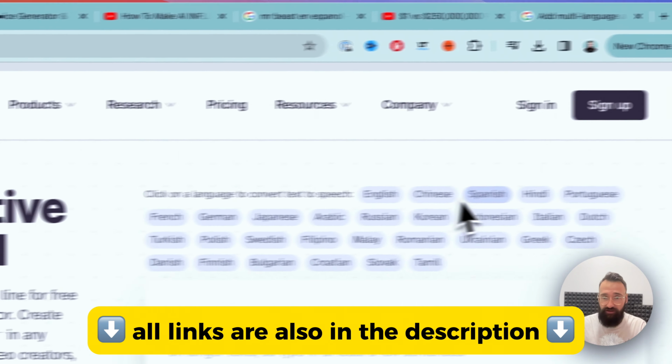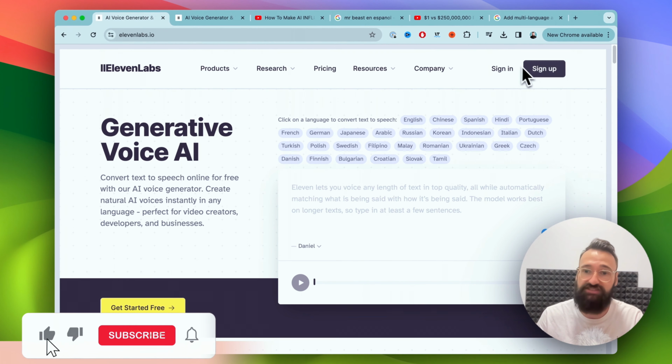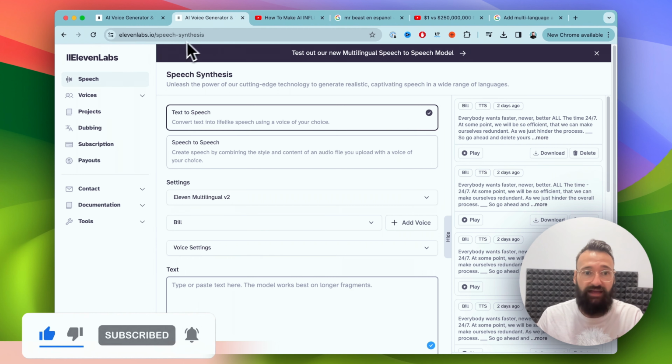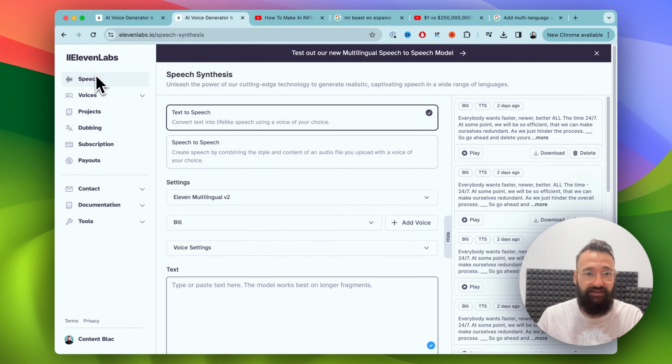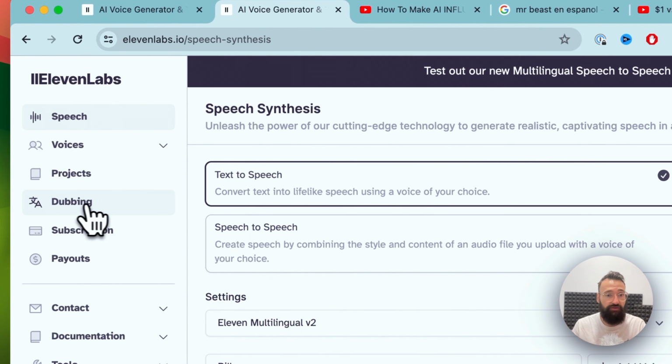Elevenlabs.io. If you don't have an account, you can sign up here for free, or sign in with the account you already have. I have already one, and this is how it looks like then. You got here on this side the different menus, so speech, voices, projects, or new dubbing.